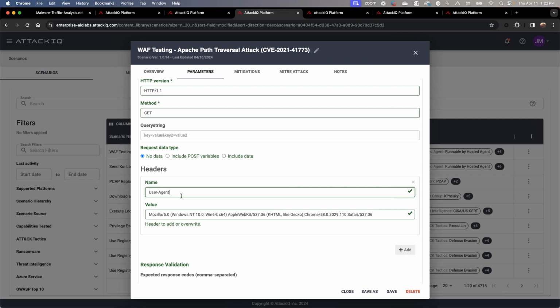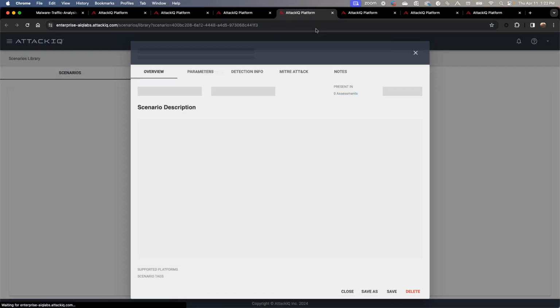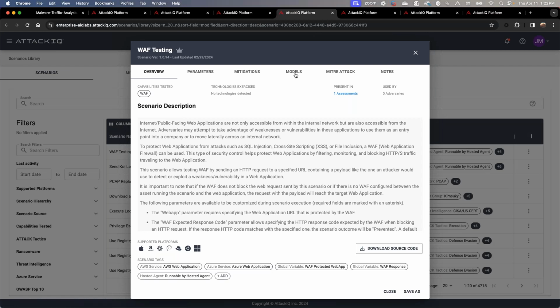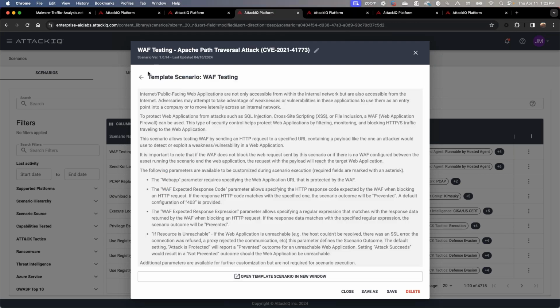So it's very easy for me to add all of the different ways that I want to try to run this attack. We already have about 170 or so of these different types of scenarios, if I'm thinking about this correctly. Hang on one second. WAF testing. Open this in a new window. I want to make sure I'm accurate. Take a look at my models over here. Yeah, roughly 180 different types of these malicious web requests that we can run.